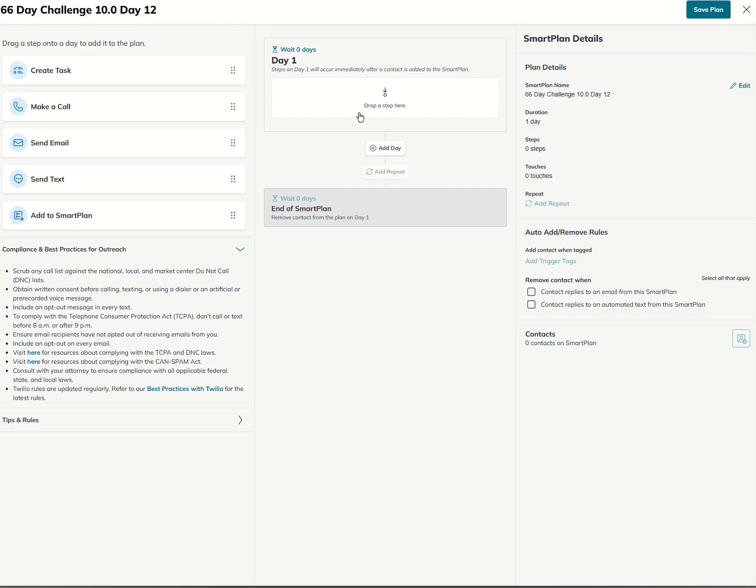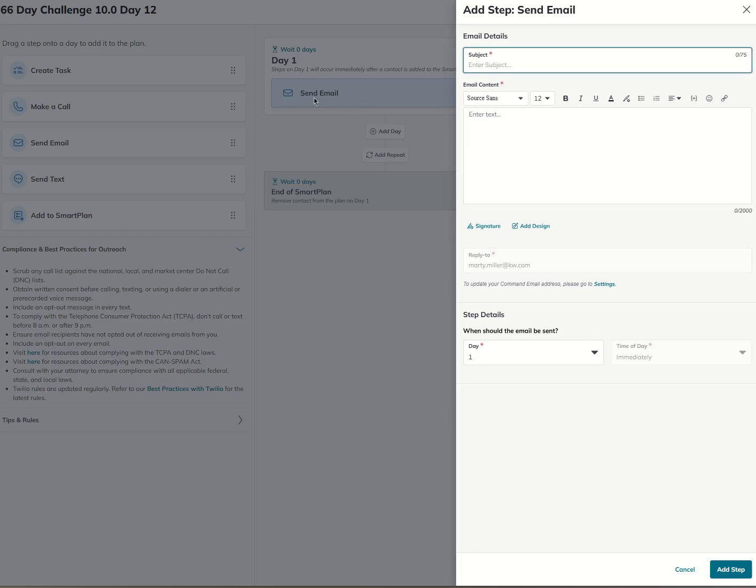And then in the center panel is our actual SmartPlan. So let's say that we are planning an event, a client-based event. The first thing we want to do is send an email to all of our clients. So we're going to click, hold, and drag the send email step over, and we're going to drop it right inside of that first day 1 box. And you can see this is where we can start to build out the actual step.